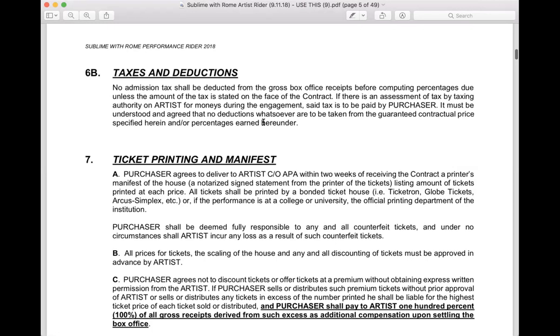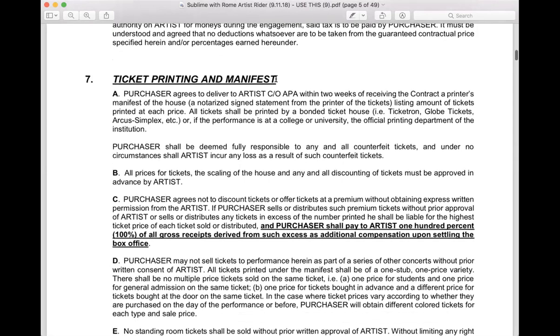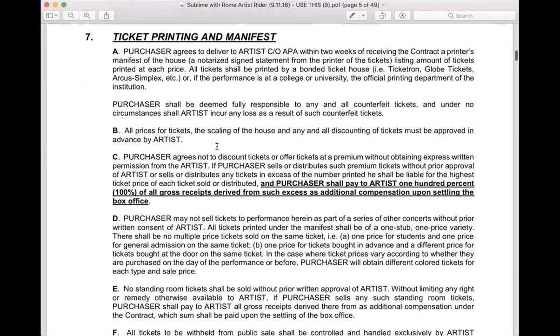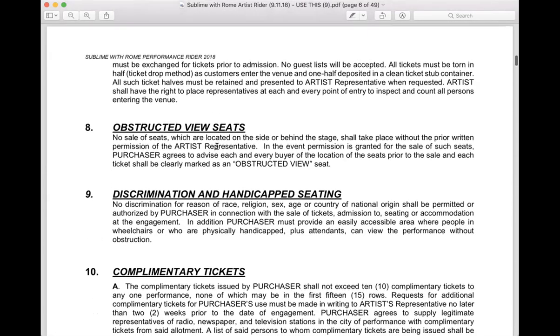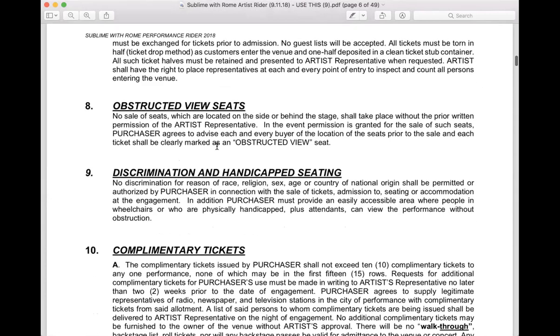So it's important to know when you're doing shows in different states, what rules are there when it comes to taxes. Really, really important to know. Ticket printing and manifest. So this talks about that. You need to provide what's called an audit that kind of shows what was sold.